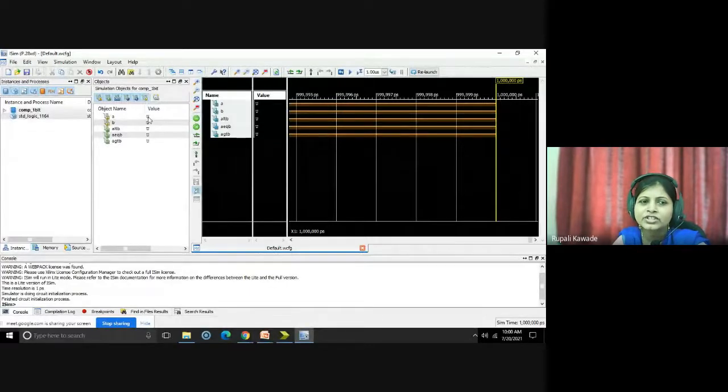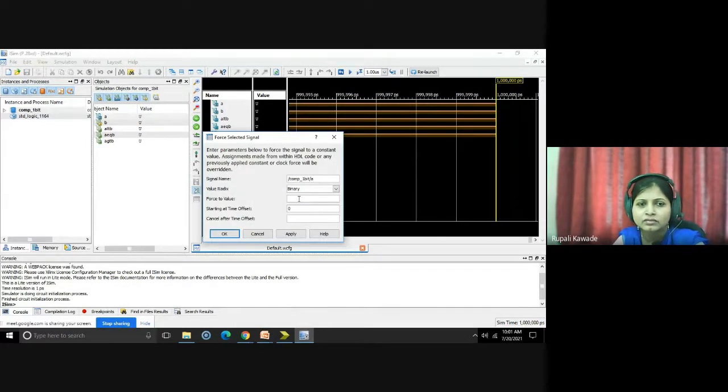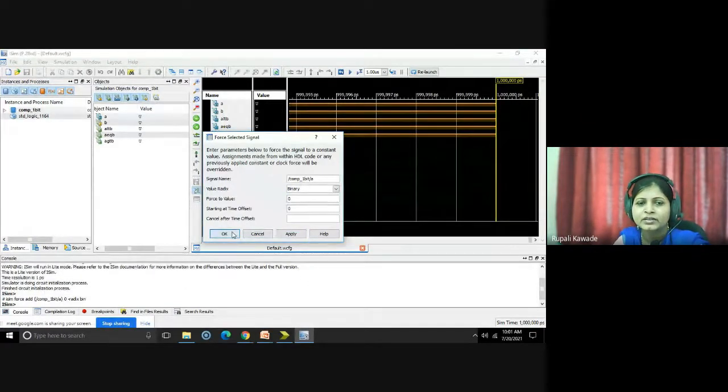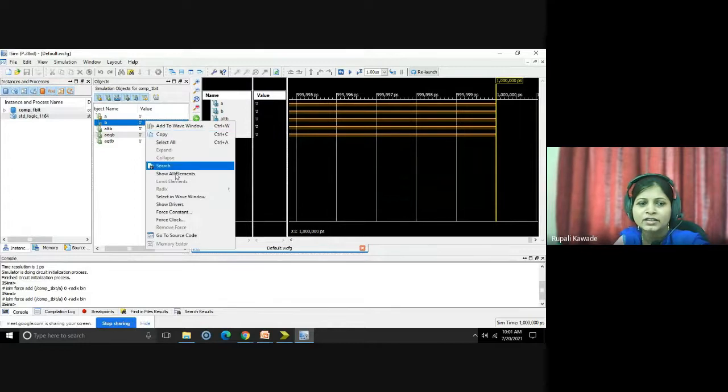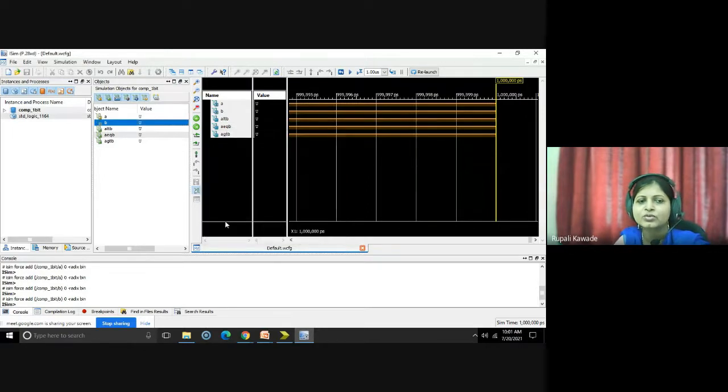Now here you can change the values of A and B, and then we will run it for a single step. So right now, suppose I give A initially 0, apply, and B also 0. So you have to right click on it, force constant. So we are forcing the values to 0, 0. So right now I have given the values of A and B as 0, 0. Fine. So here you can run it.